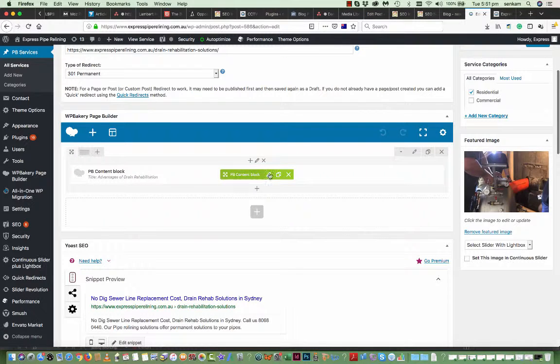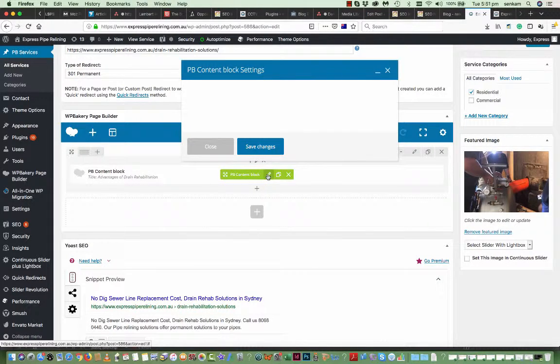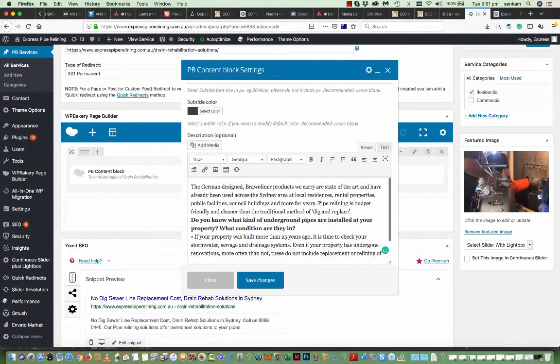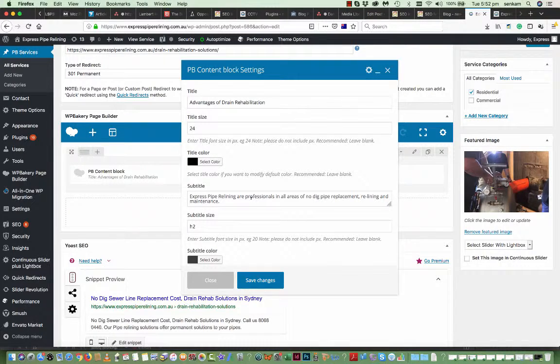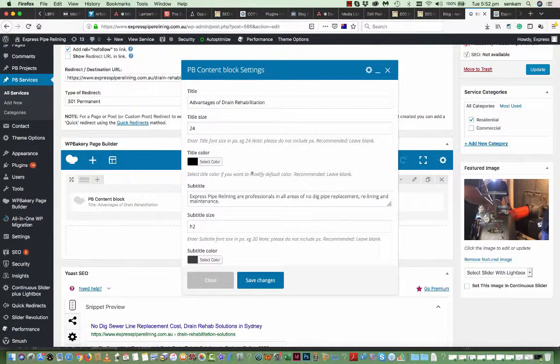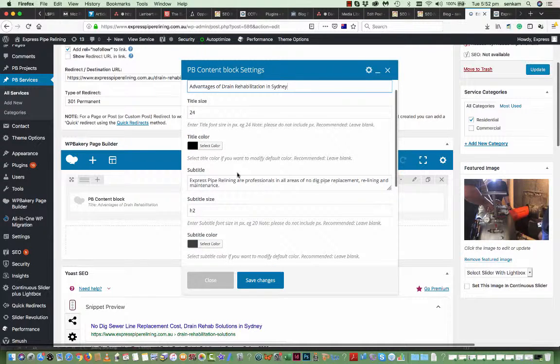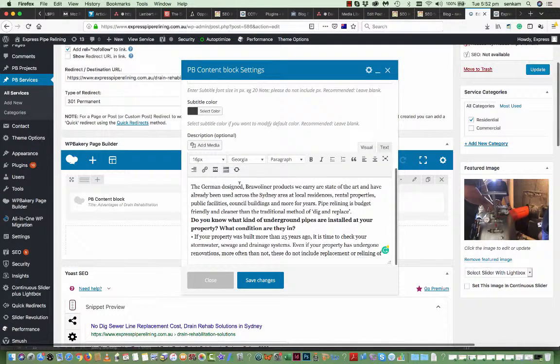So you go into this content block, you click on the pencil, and here you have the information related to advantages of drain rehabilitation. I'll place here in Sydney, express pipe relining professionals. Yep. So here you may want to make a change to the content. So I would change it to the German designed pipe liner.